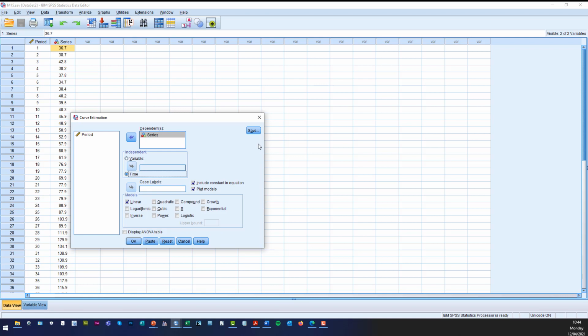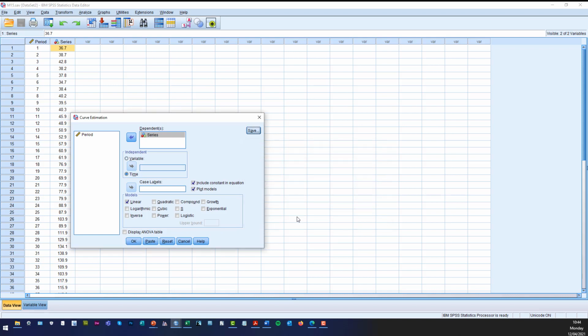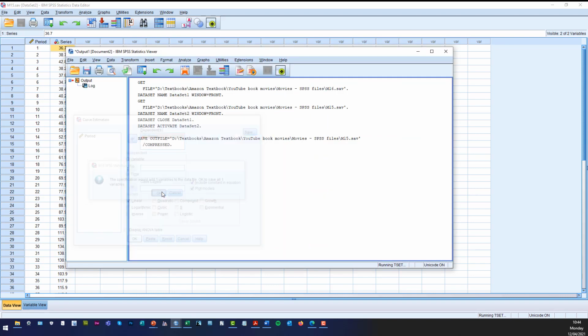Now if we click on Save, what we want is the predicted values. You could ask for the residuals as well, but we won't here. Notice that it also has a box for prediction intervals, which we'll look at in a future movie. But we also want to predict using this trend line fit to observation number 48. So we type in number 48 there, and then click on Continue. Now click on OK. Ignore that, just click OK again.